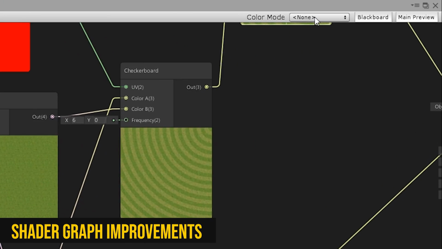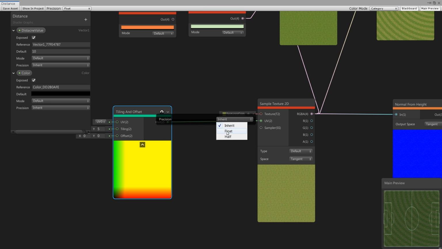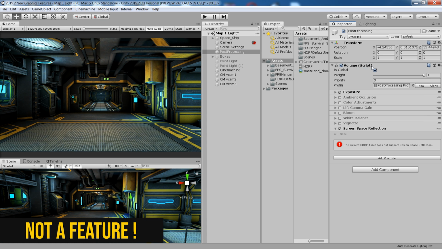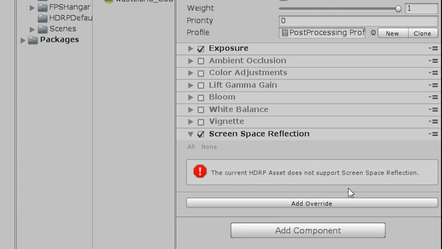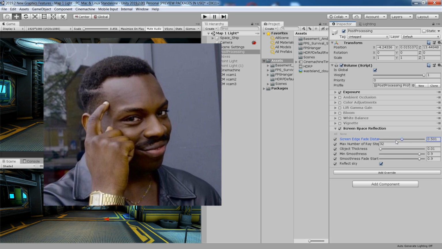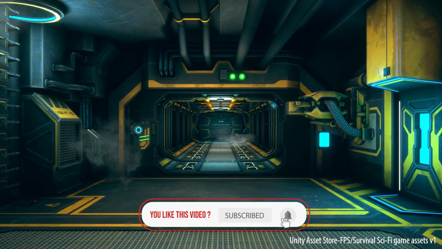In Shader Graph, now you can use color modes to display and change the color of nodes to improve readability. There is also a precision mode which allows you to set the node to use less GPU memory to increase performance on different platforms. It also lets you choose between accuracy and memory usage on the GPU. And lastly, the feature which I don't want to be in Unity is that the screen space reflections are still turned off by default. Why? But no problem, I know how to fix it. So these are some of the major graphics improvements in 2019.2.